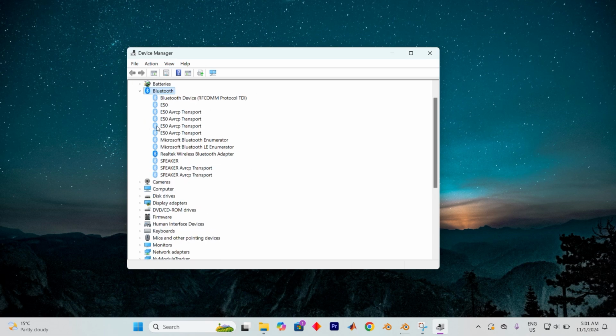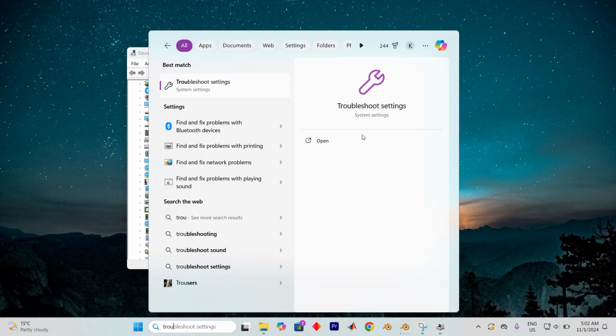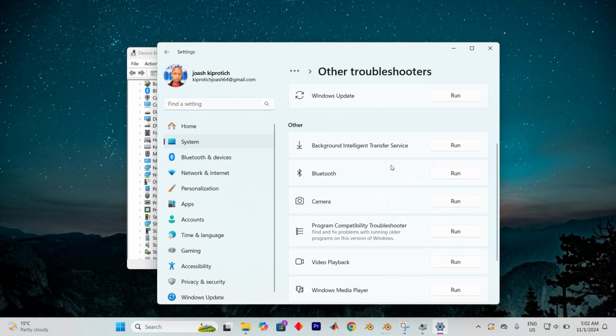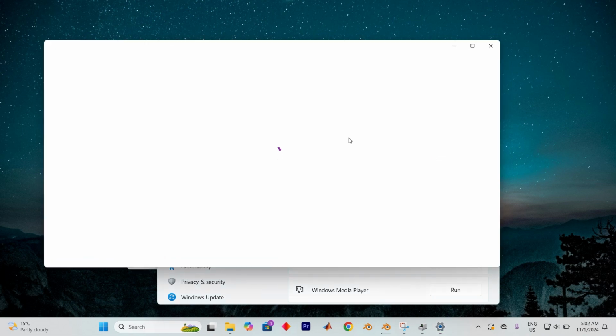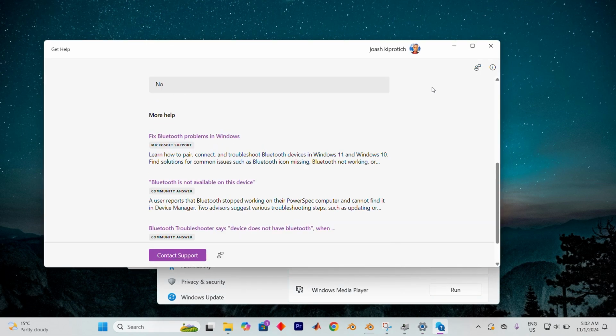If not, let's turn to the Bluetooth troubleshooter. Open the search bar again, type Troubleshoot Settings, and select it. On the right side, locate Other Troubleshooters and give it a click. Scroll down to the Bluetooth troubleshooter, then select Run. If any issues are detected and resolved, you'll be notified once the troubleshooter is complete.